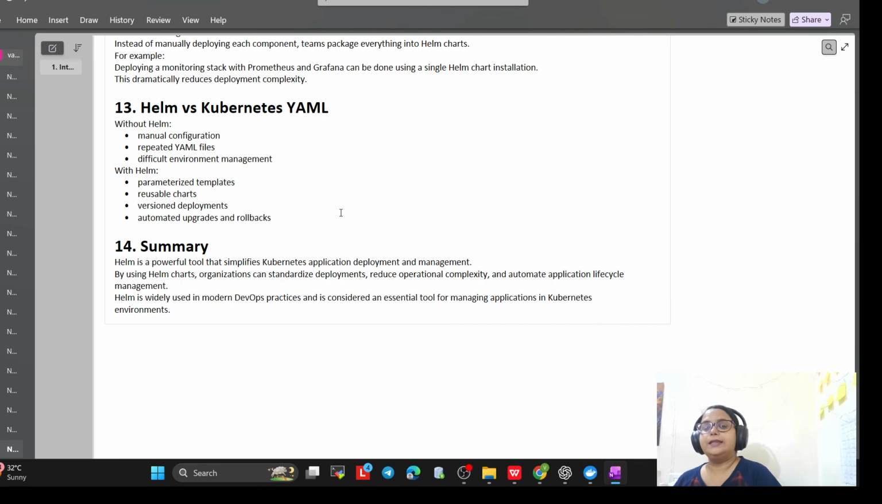In summary, we can say Helm is a very powerful tool that simplifies Kubernetes application deployment and management. By using Helm charts, organizations can standardize deployment, reduce operational complexity, and automate application lifecycle management. Helm is widely used in modern DevOps practices and is considered an essential tool for managing applications in Kubernetes environments. So that's it for today.